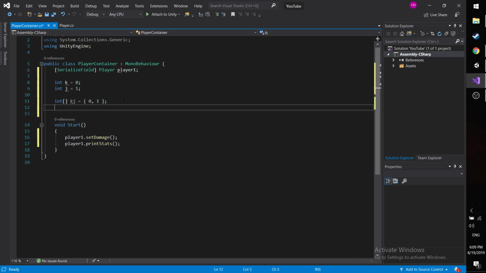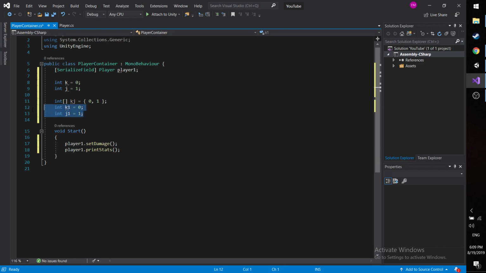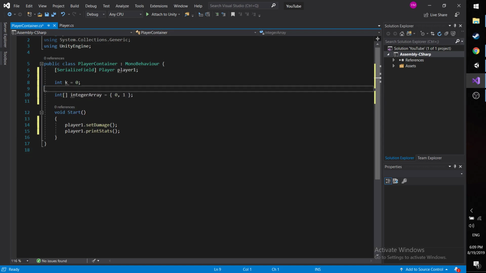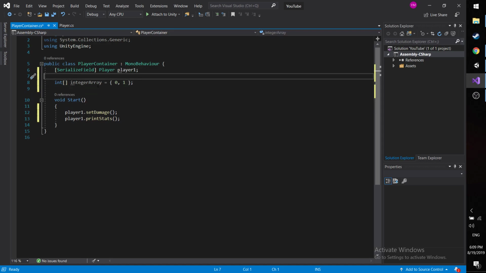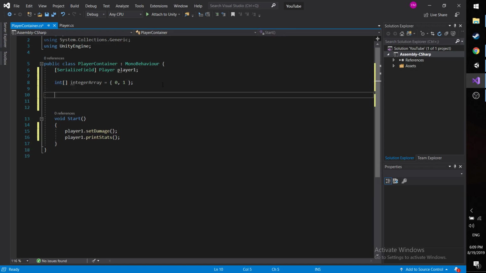So we could also do this, right? We could have k1 equal to 0 and int j1 equal to 1. This is valid, but we can also do it that way. And let's rename that to something, say integer array. Now the coolest thing about arrays is that, just like variables, they can store any type, so we could also initialize a string array.